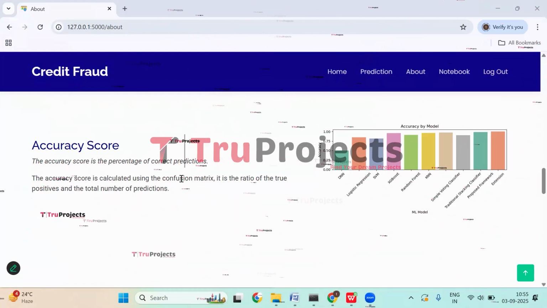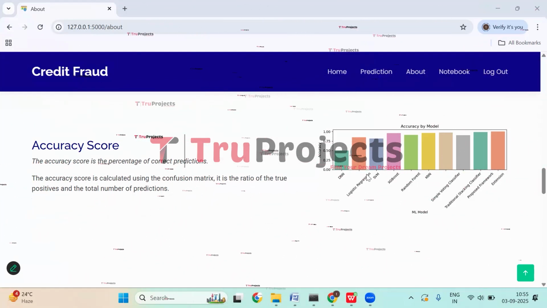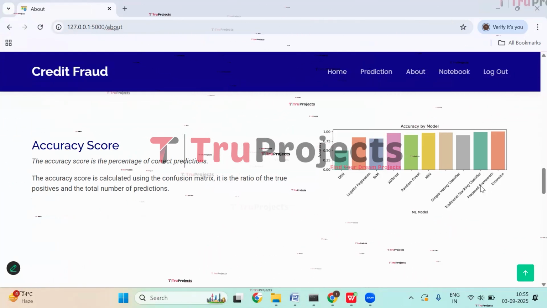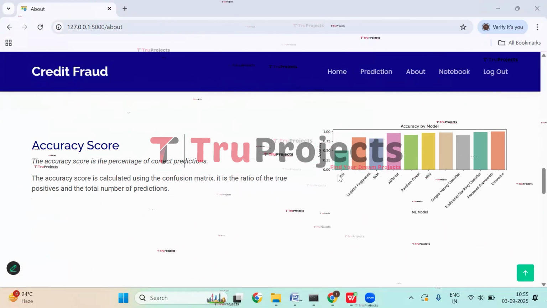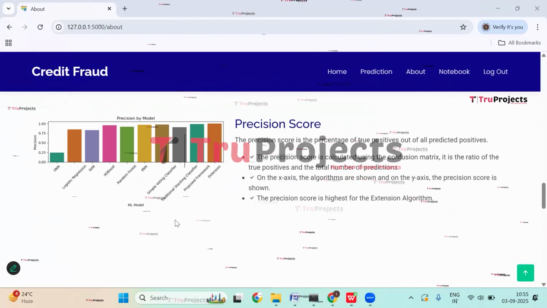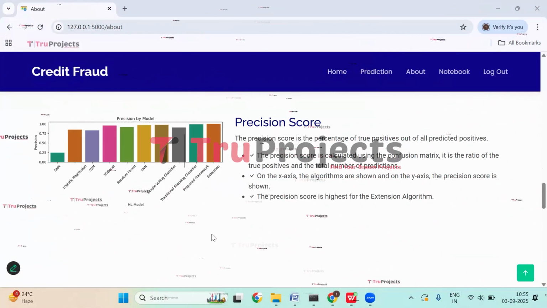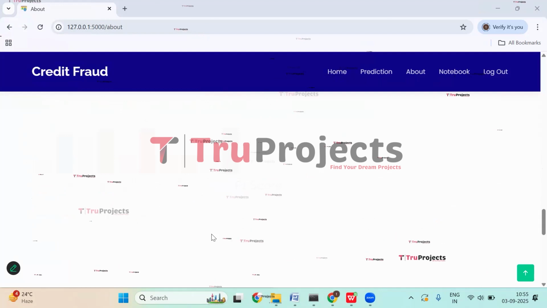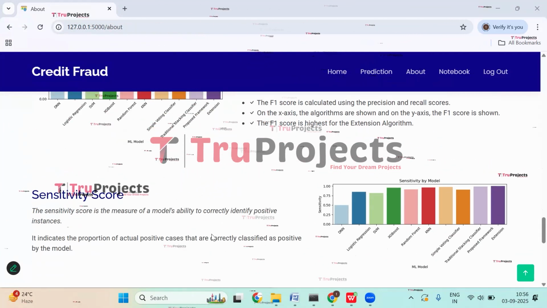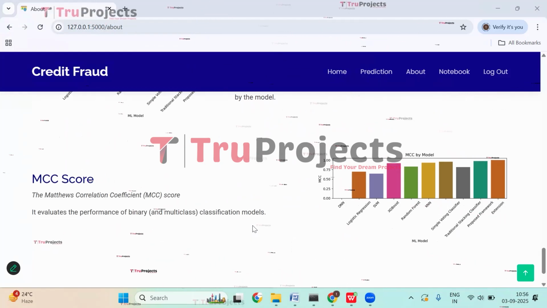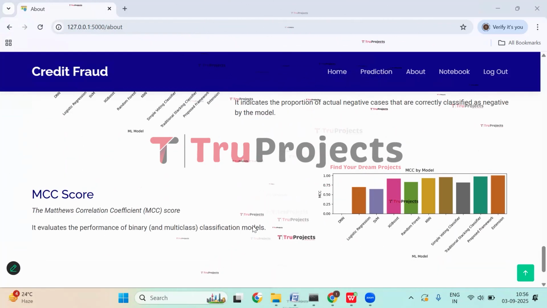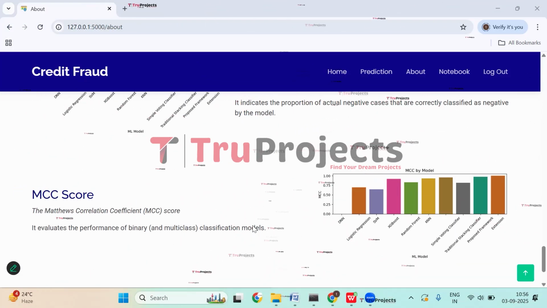Accuracy is a metric that is used to evaluate the models. So here in this graph, on x-axis, we have all the algorithms that we have trained, and on y-axis, we have their accuracy scores. And similarly, we have precision score, which is also an evaluation metric. This is the recall score. And here we have F1 score. And here, this is the sensitivity score. And here we have specificity score, MCC score. So all these scores are the metrics that are used to evaluate the model.